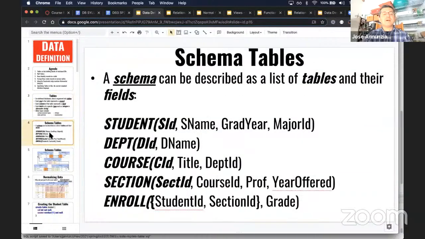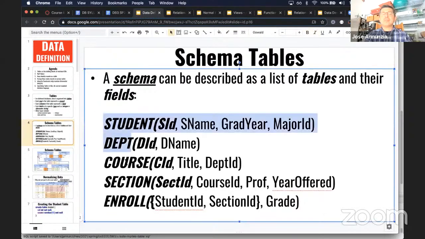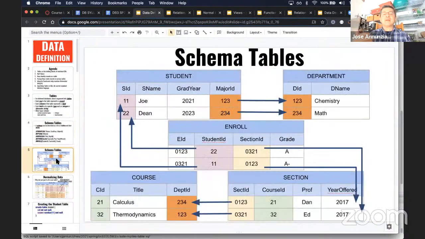Some of the example tables that we've been using so far are the student, department, courses, sections, and enrollments, from previous slides that we've covered. They're implemented as tables that have rows and fields and have foreign keys that are related to each other. The major ID is a foreign key that references a primary key in the department, and the enrollment has two foreign keys. It's a mapping table that maps students to the sections that they enrolled in. Okay.